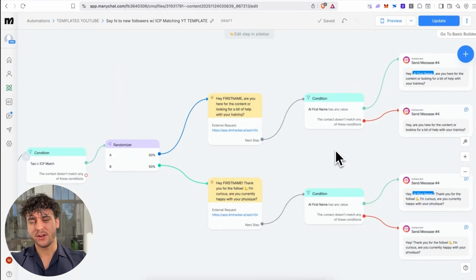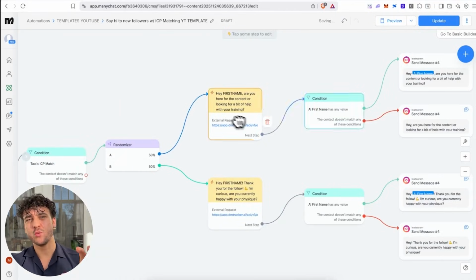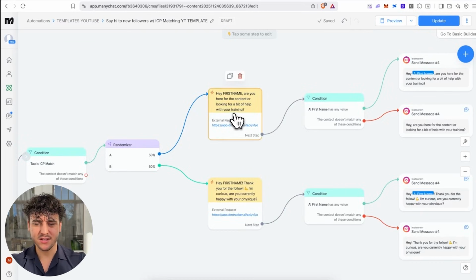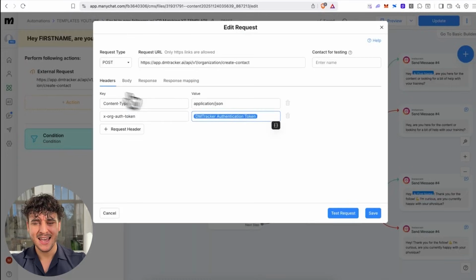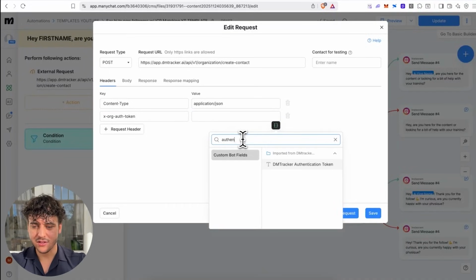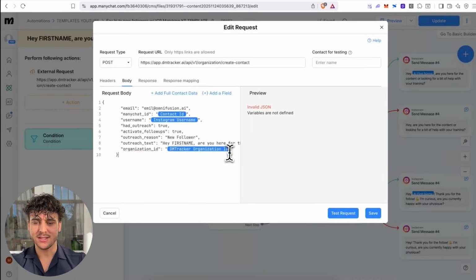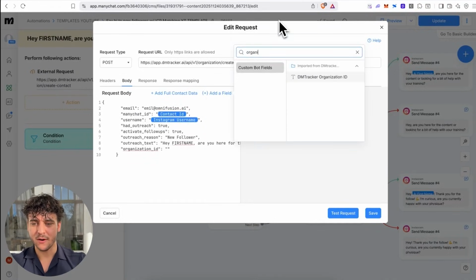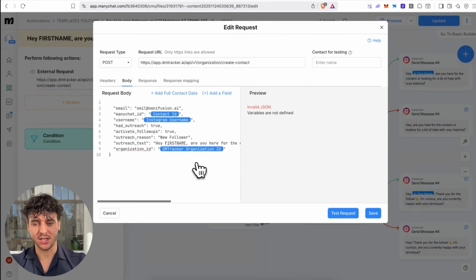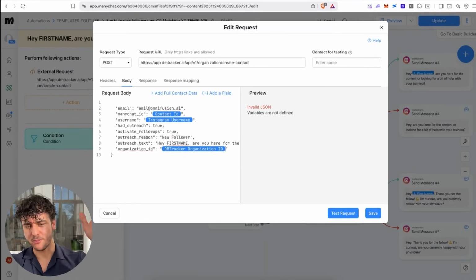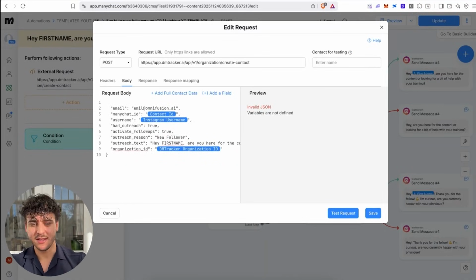Now let's get back to the tutorial. In order for this DM Tracker tracking to work, you will need to complete the regular DM tracking onboarding process. Once you've done that, come back into this node, click on the first node right here, and make sure you have the DM Tracker authentication token right here without a timestamp. If there's a timestamp showing, delete it and replace it with the correct authentication token. In your body, the same thing applies for your organization ID. If there's a timestamp right here, make sure that you change it to DM Tracker Organization ID. Any questions, just contact DM Tracker support. They're incredibly helpful, and it may even be me that you end up talking to.